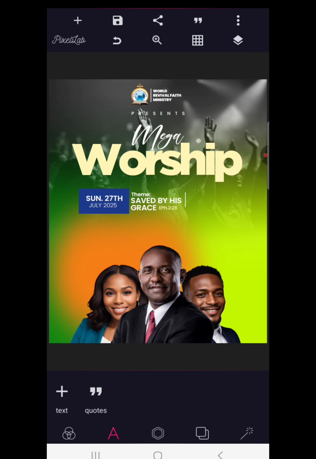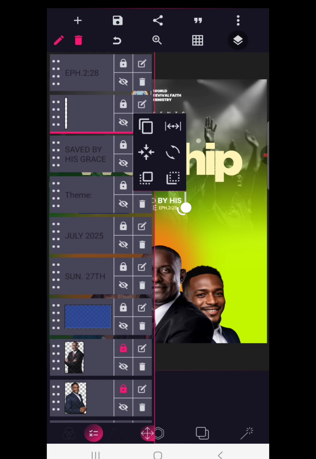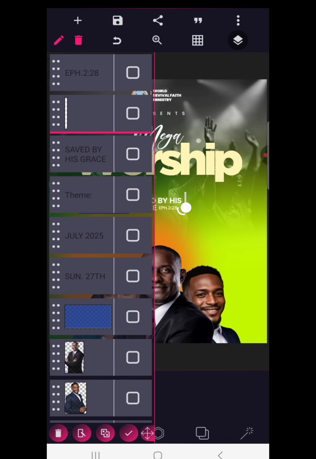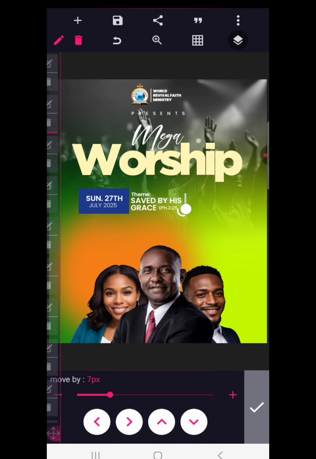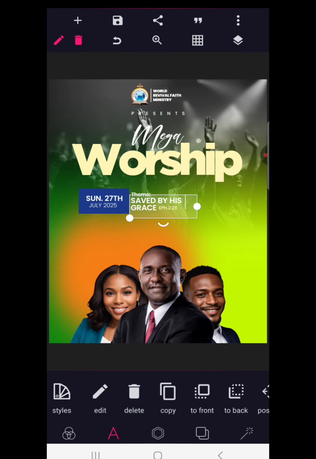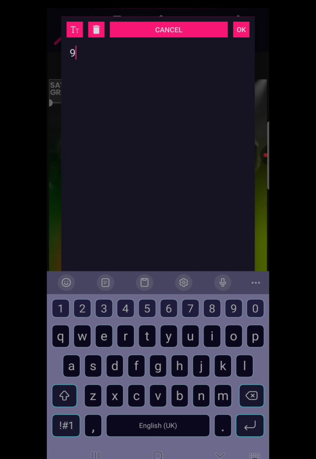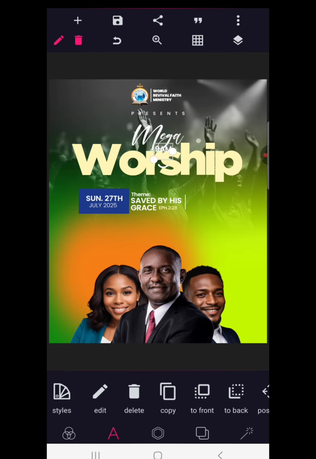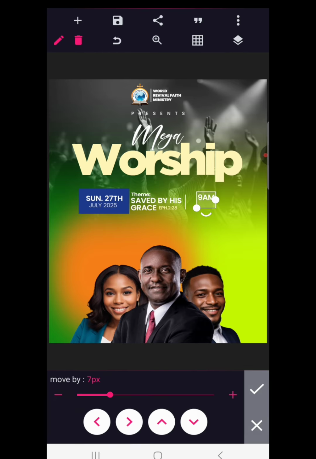Now after realizing this, we are going to bring in this line. We're going to move this line downwards for alignment's sake. Okay, then we copy this and write the time. So it's going to be happening as from 9 a.m. I'll bring it here.